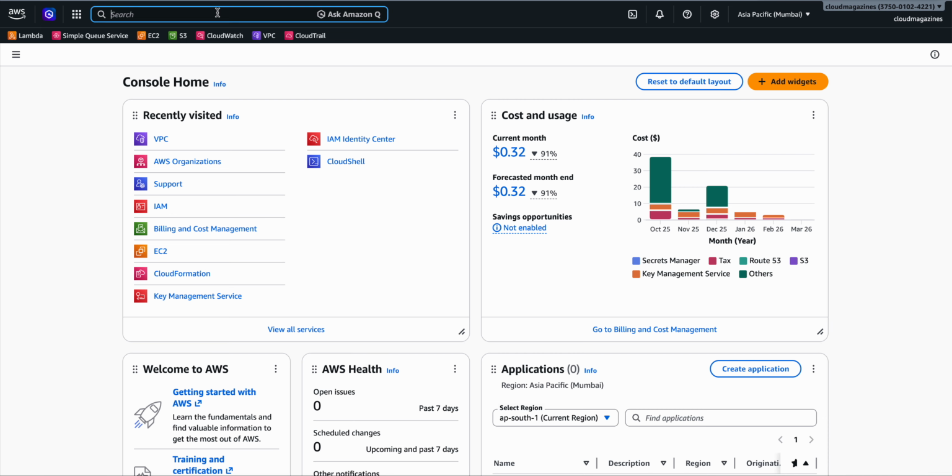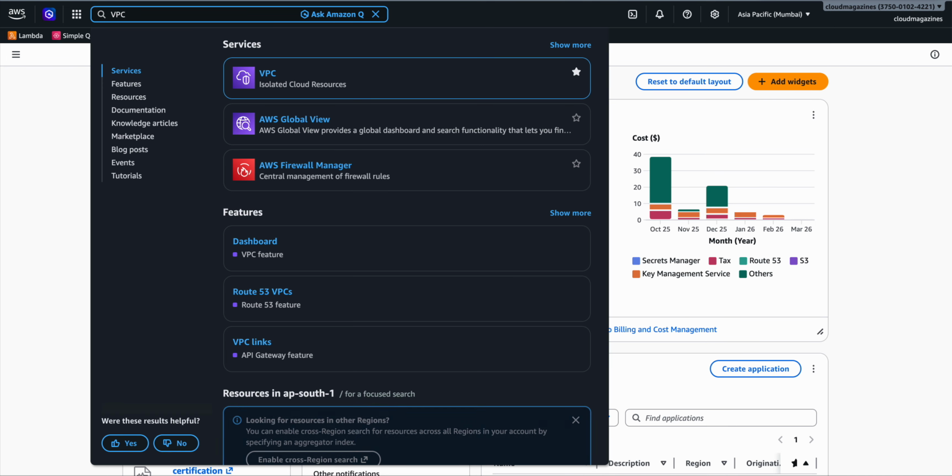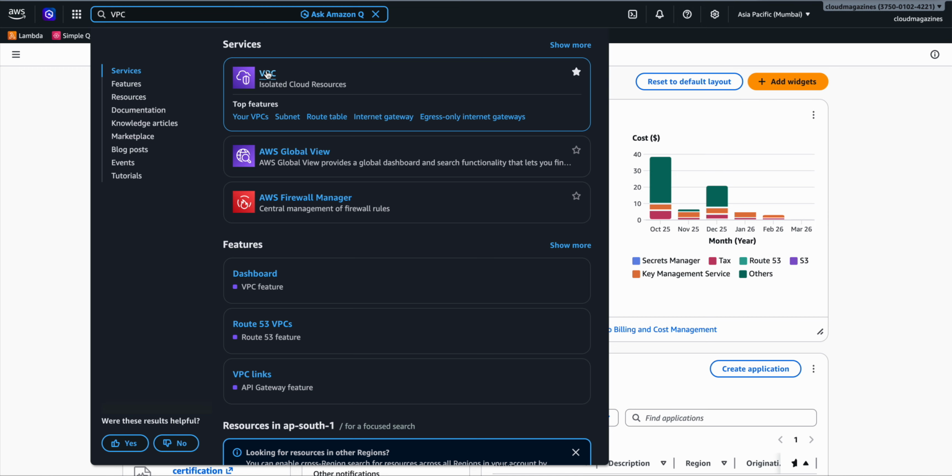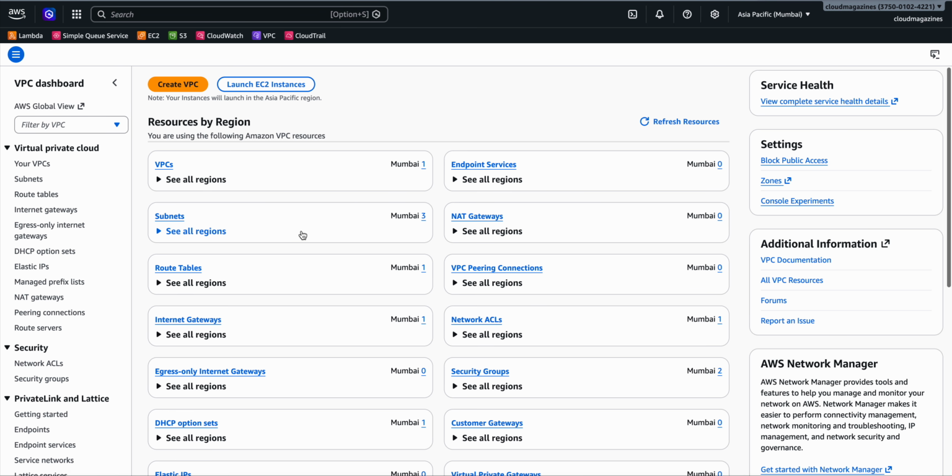Now, search bar at the top. VPC. This is always faster than hunting through the services menu. VPC. Isolated Cloud Resources. That's the one? That's the one. Clicking it now. And this is the VPC dashboard.